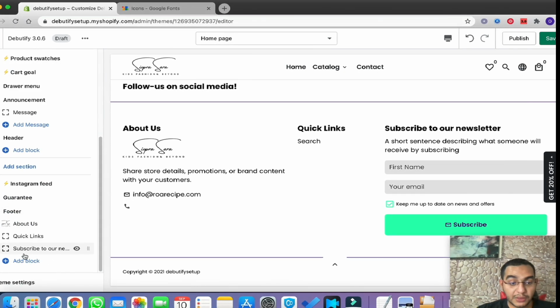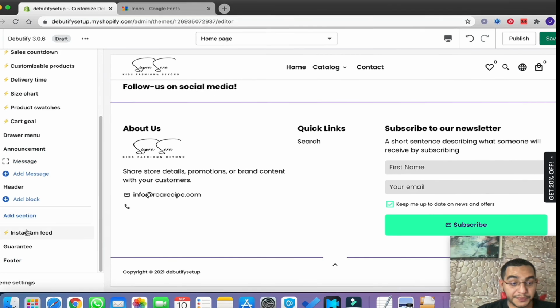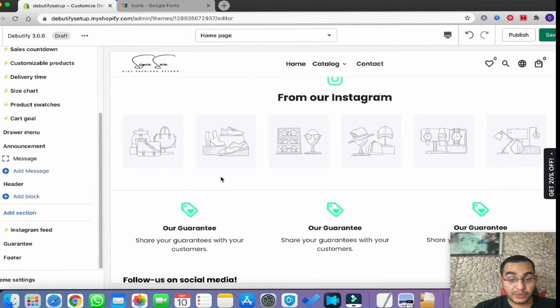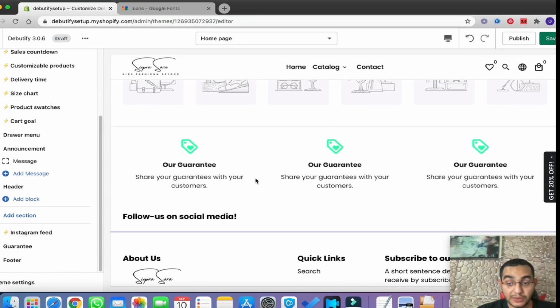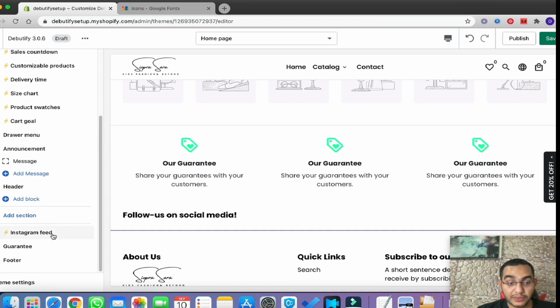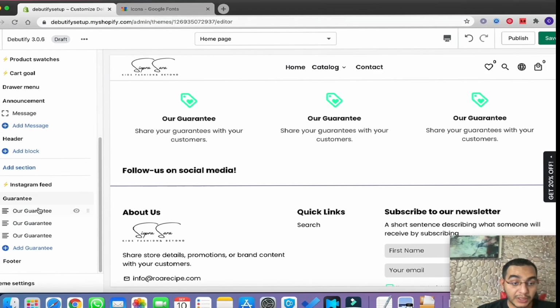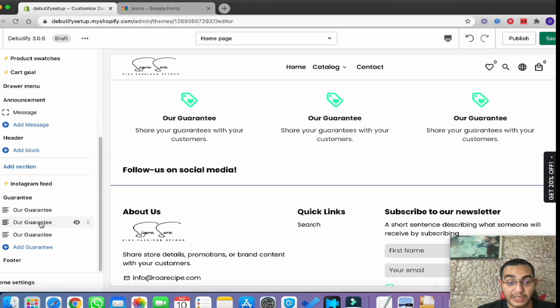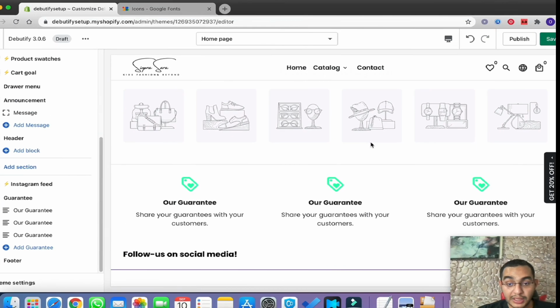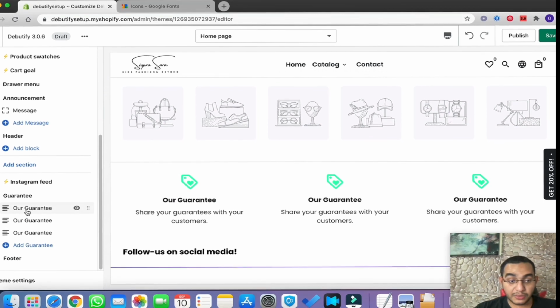Now that we are done with our footer, let me show you this unique section that is actually one of a kind that not a lot of themes offer: the guarantees and the icons that we can display in our store, and we can actually customize them according to our needs. So we click on guarantee. It's gonna open up 3. You can have as many as you want, but I think 3 fits perfectly and serves our purpose.